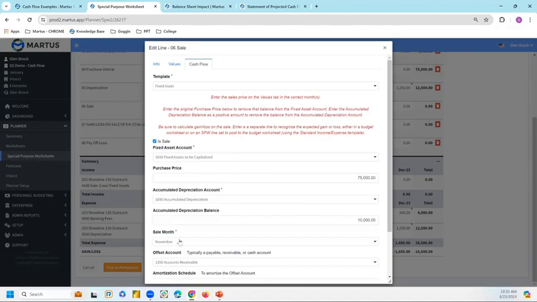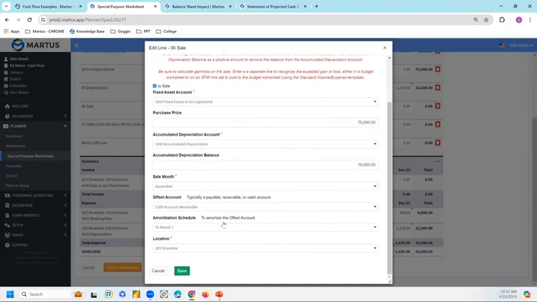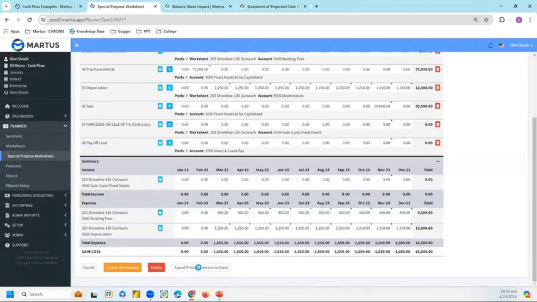Right here, we must enter the sales price on the values tab in the same month that we put here. So November, on the values tab, we put the $50,000 in the same month. The offset account is AR, so the cash from the sale goes to this offset account. Amortization to cash, we're going to do the month after the sale, and our location is Shoreline. So let's hit save. Once again, no need to post the worksheets. It won't hurt, but there's no need since there's no P&L account involved in this sale.